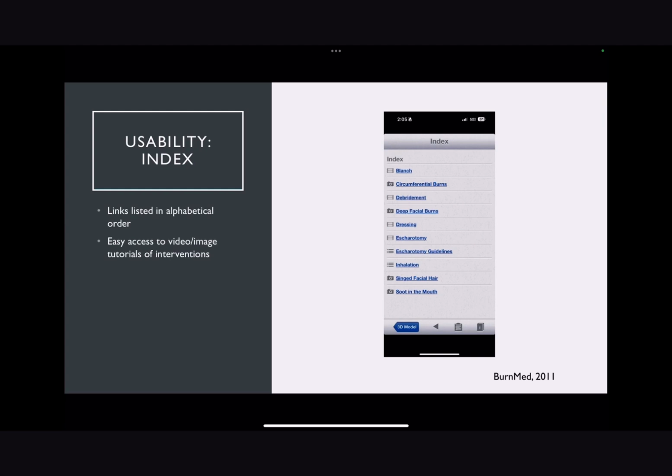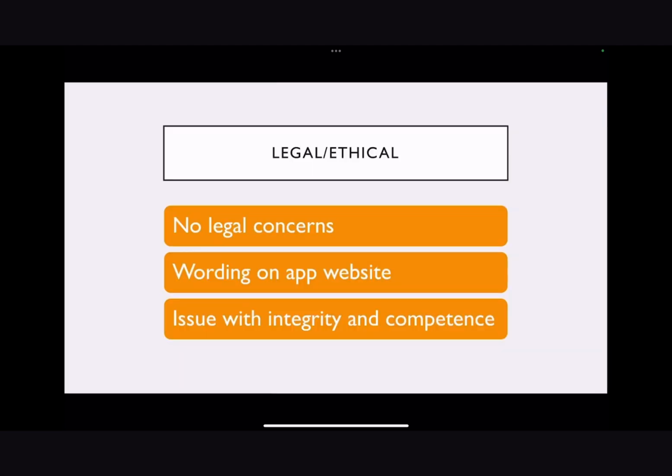This page is the index page and has direct hyperlinks to the interventions listed in alphabetical order. These links include tutorials, images, and rationales for the interventions. I believe that this would be very helpful in practice as a registered nurse or healthcare professional.